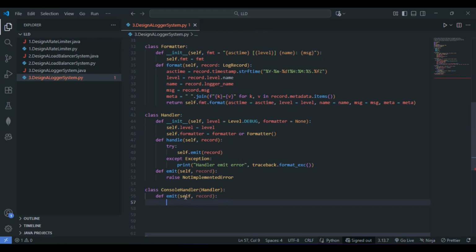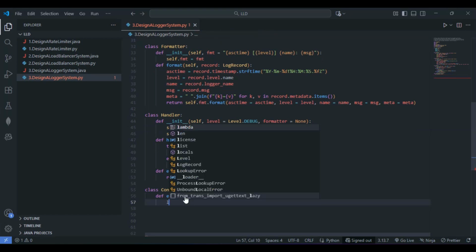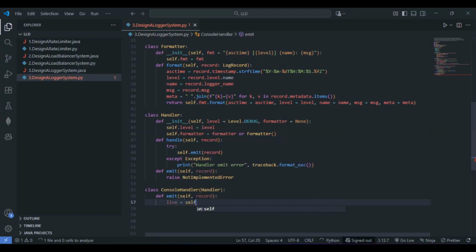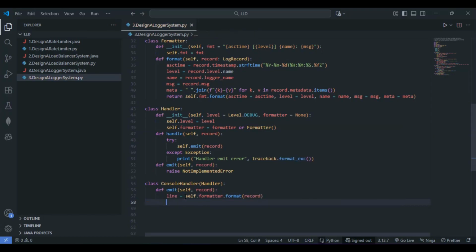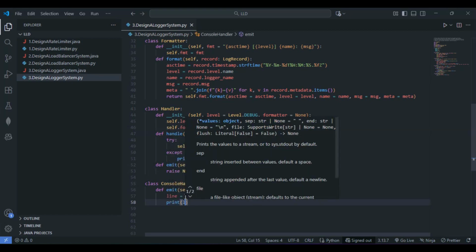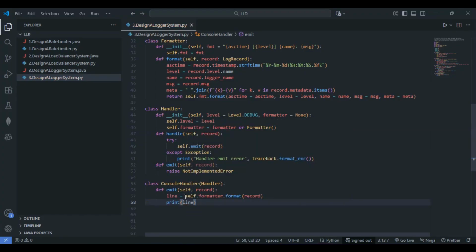So within the emit helper method, first let me assign line to self.formatter.format, and let me pass the record here, right? So this is fine. Yep. So now let's go with a very simple synchronized print here. Print is atomic here for the single process standard out. So I'll just print line. Yep. So this is it. Very simple, simple synchronized print.